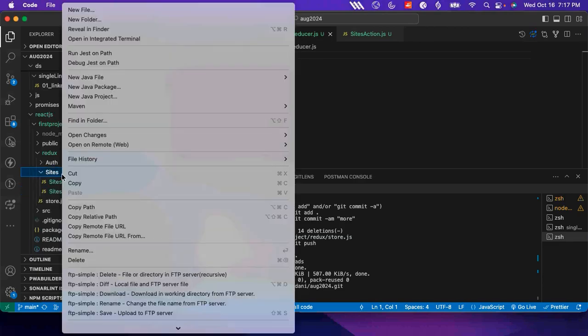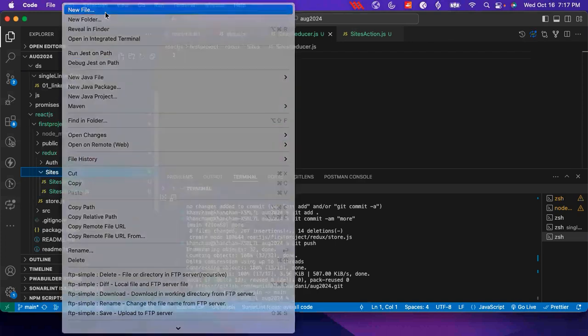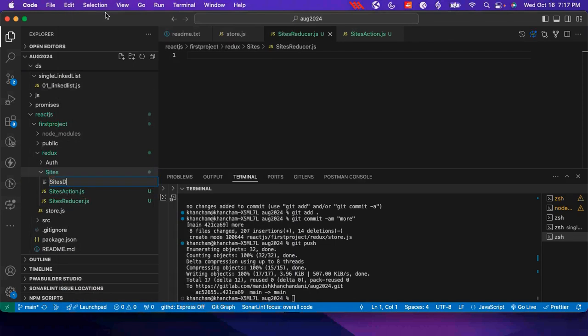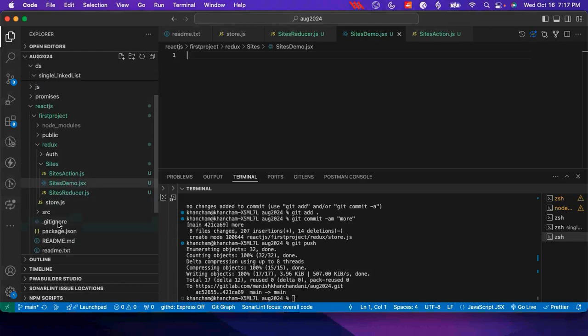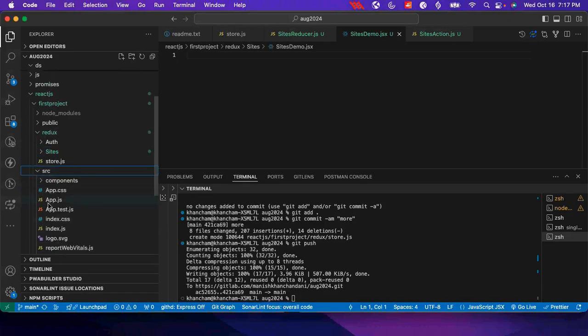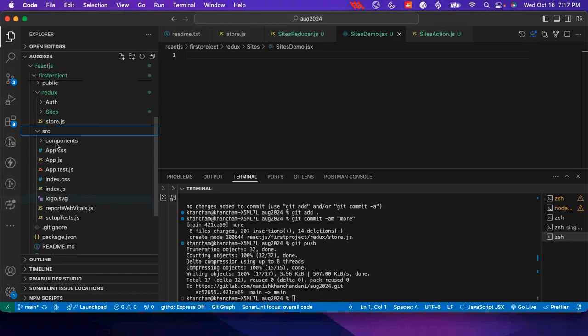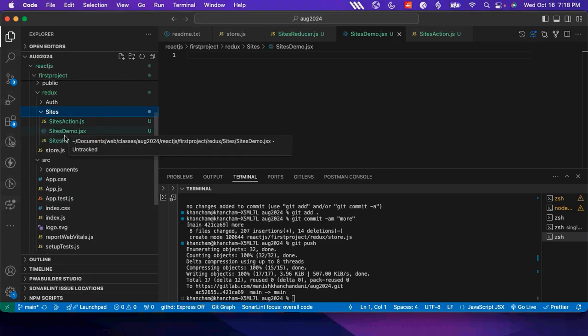So to practice or to do the demonstration, we'll create one more file called sites demo.jsx. This will be the component where I will be putting a demo code for Redux, so that when you are working in a real scenario, like in our case, we'll be working in the components, we'll be using the code which we have written here in the sites demo. So sites demo is just a dummy code for our reference.